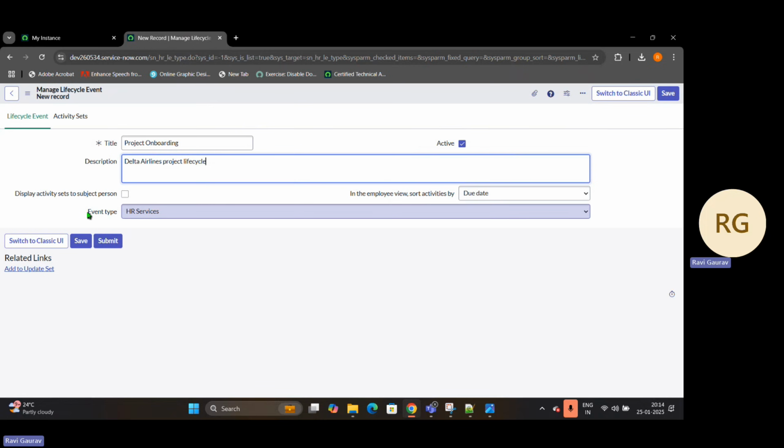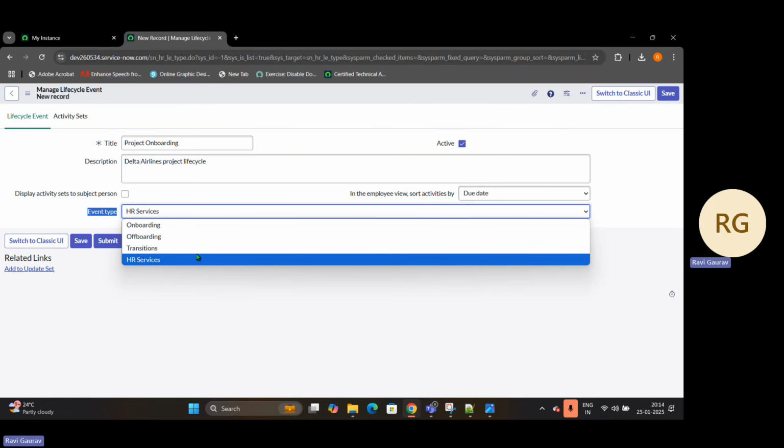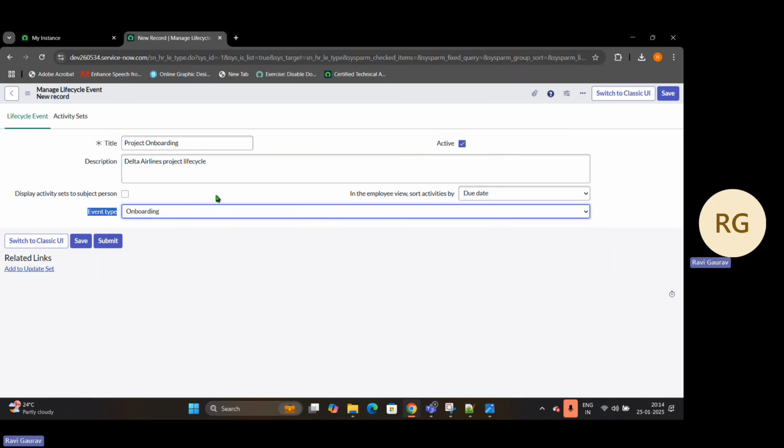Now, down here we have event types. There are 4 types of events right now: onboard, offboard, transition, and HR service. We'll see them one by one, but right now I'm showing you onboarding. Display activity set to a subject person means that when you create a life cycle event, the activity set will be displayed to the subject person for whom the case has been created. You can read this statement. See, the activity sets of a life cycle are viewable by the subject person. Who is the subject person? The person for whom the case is created. Opened for is who? The person for whom the case was opened. So right now, I am just putting onboarding and clicking on save.